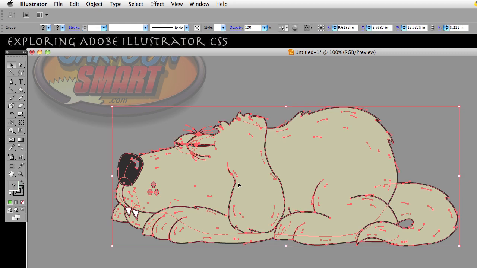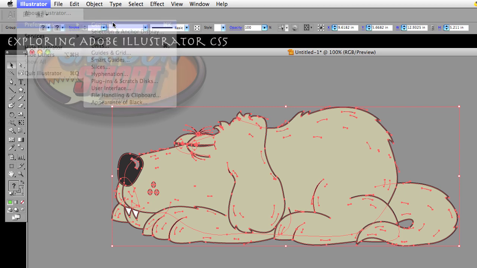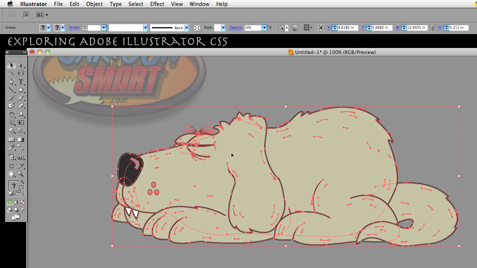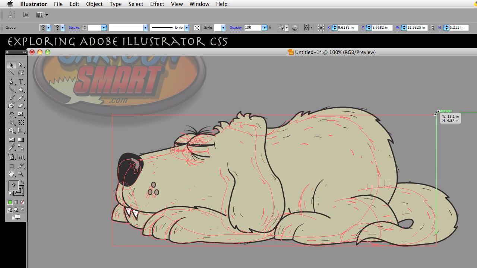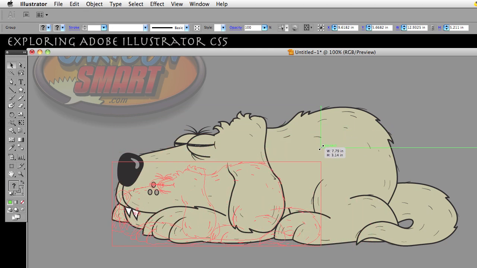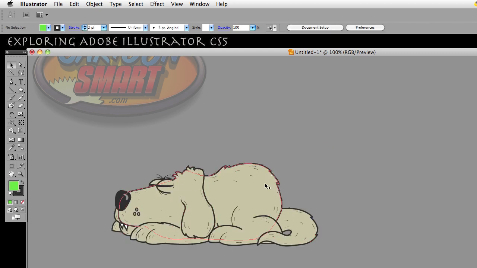So I select my dog again. I'm going to go to preferences and general, and I'm going to this time undo the scale strokes and effects. Click OK. Notice I made the dog bigger, so all the strokes in the dog got proportionally bigger. But now that I have that deselected, and I go ahead and take my dog and scale him down by holding shift to scale him proportionally and make him somewhat, I don't know, maybe half the size. That looks about half right there. You'll see that the stroke is now thicker proportionally.